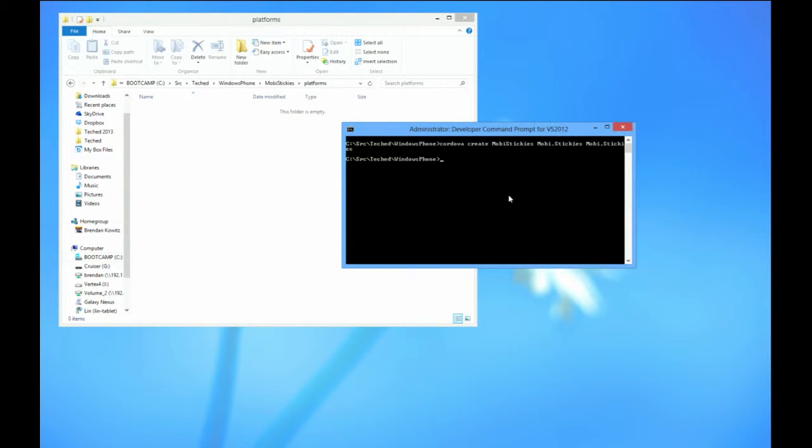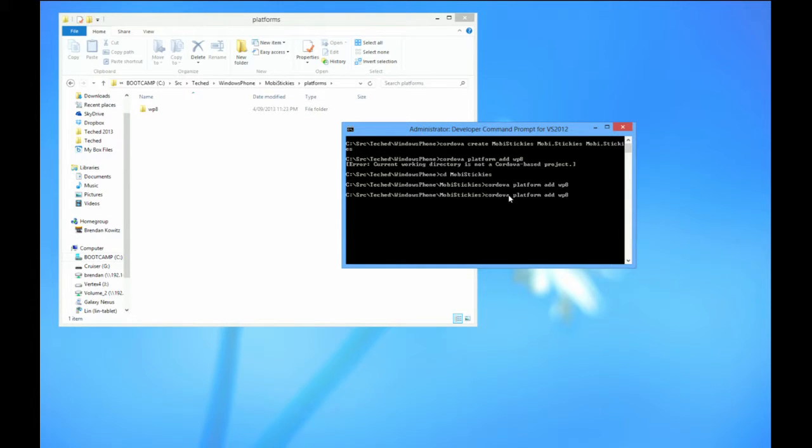but that will also get copied into all the platforms. At the start, we don't have any platforms. If we want to add one, we just use the Cordova utility again. This is with Cordova and Node installed. We say Cordova platform add Windows Phone 8. Oops, I actually need to go inside the folder where the Cordova app is. Inside Moby Stickies, try that again. And there it is. It's just extracted out the default Windows Phone template for us.